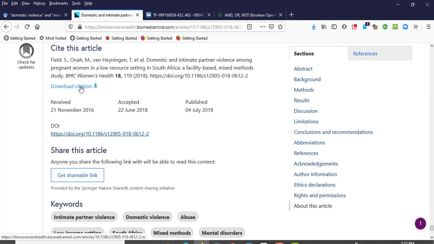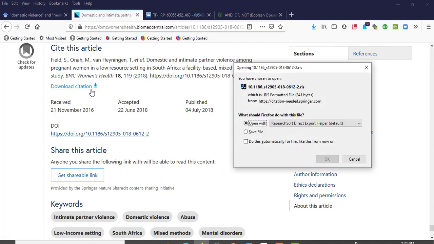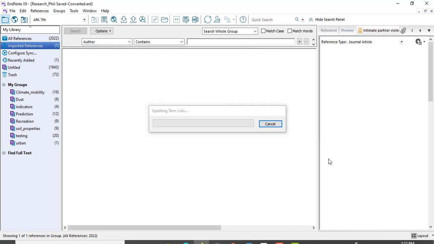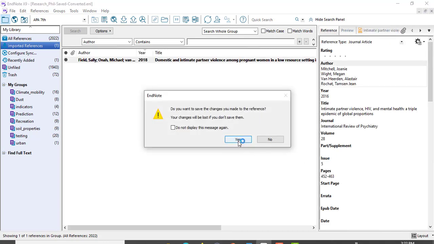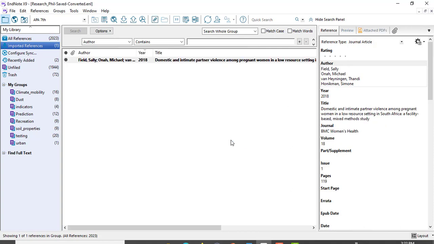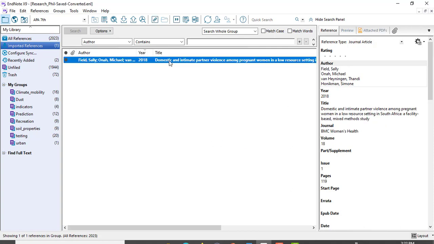Okay, now we click download citation. Voila, it's asking us the question, what do we want to do? We want to open that particular file. It's importing. Yes, I want to save what I did earlier. Voila, the document is here.